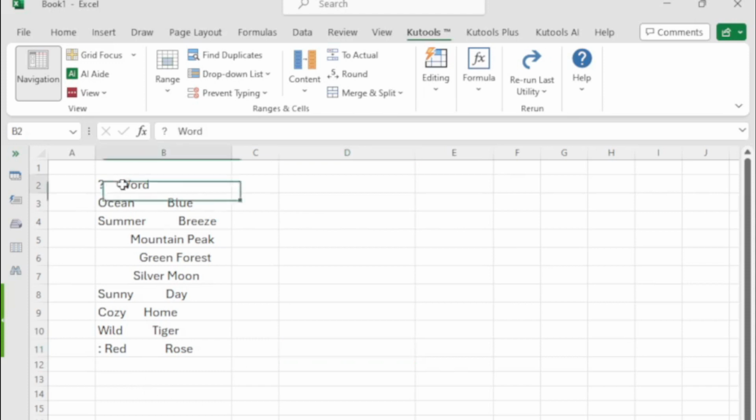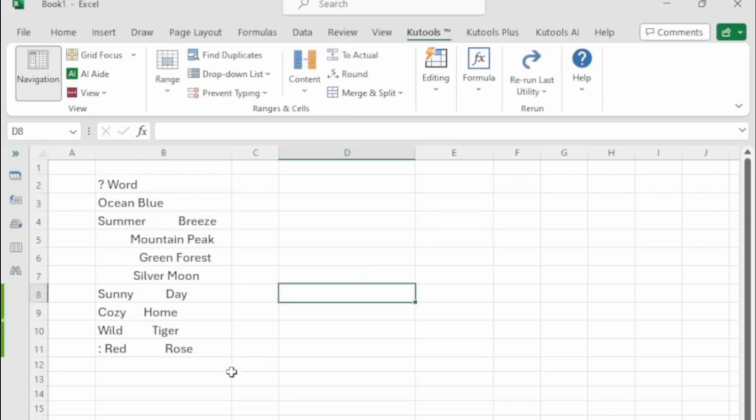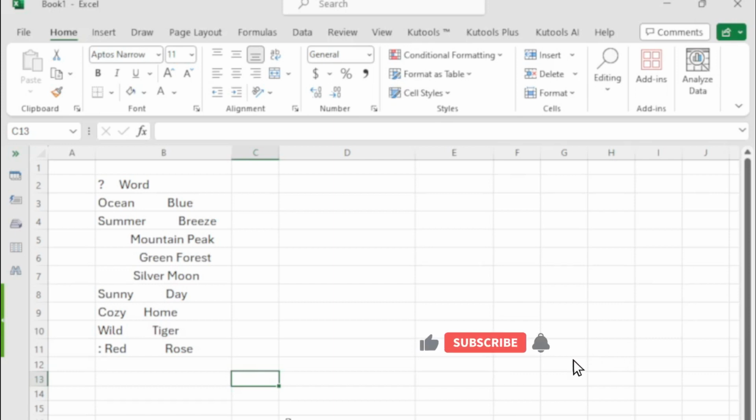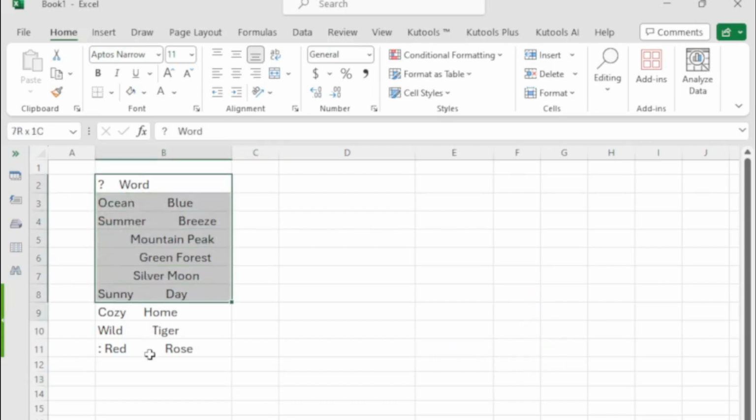Instead of removing each indent in a cell one by one, I will introduce you to an easy way to remove indents within cells quickly. So in this video, I am going to use Kutools to remove indents. First, select the cells that contain indentation and click on Kutools.